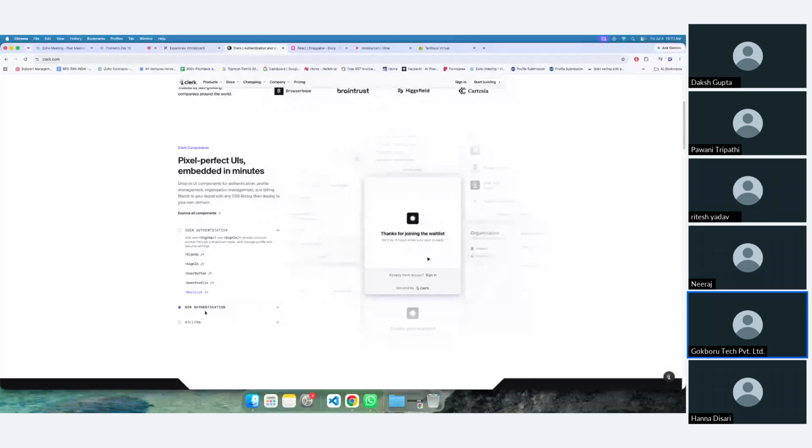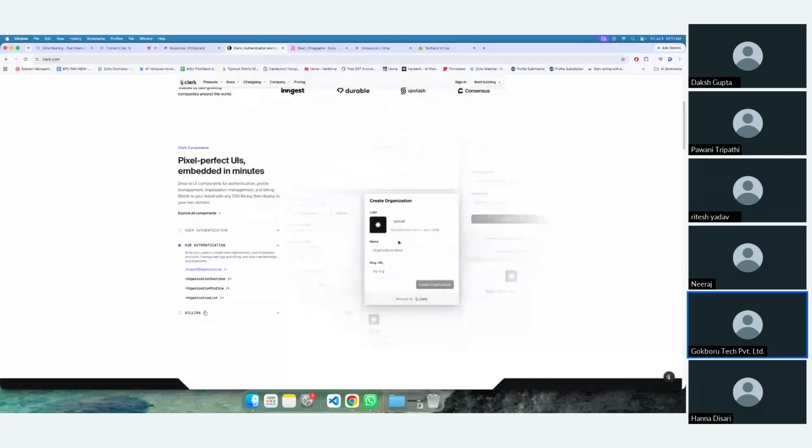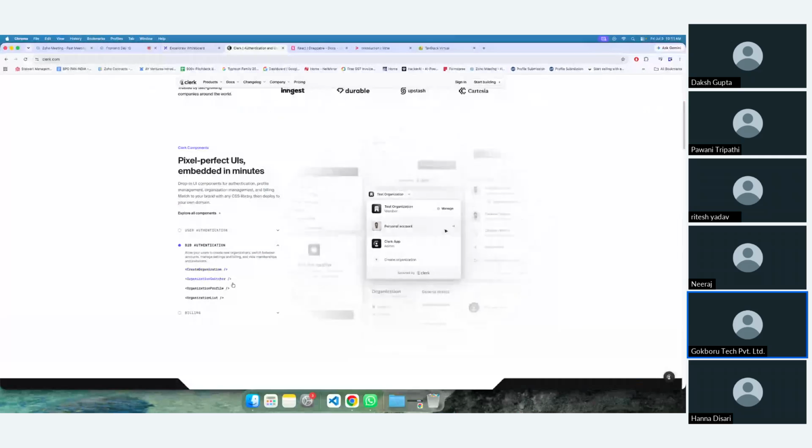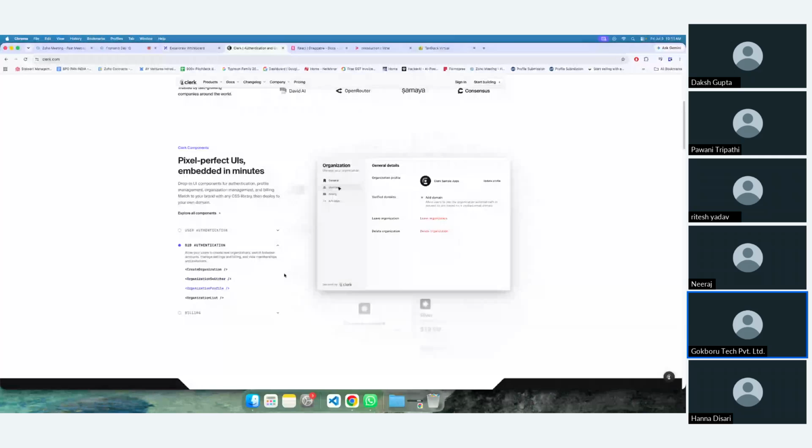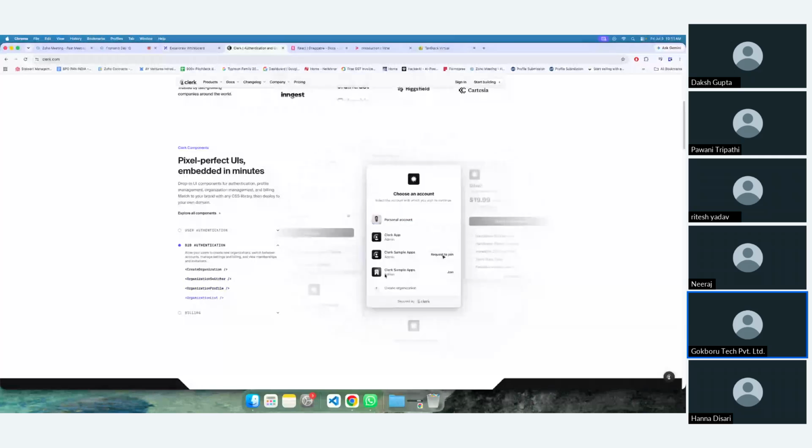Then sometimes you have B2B authentication, where there are personal users and there are organizations, right? So in that case, you can create an organization. Then you have organizations which a user can be part of multiple ones. Then the organization profile. Then you have the organization list, which shows the organizations they are part of.